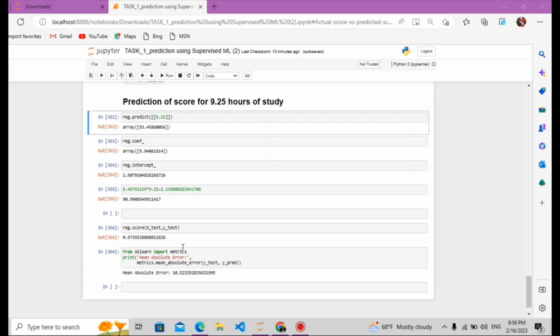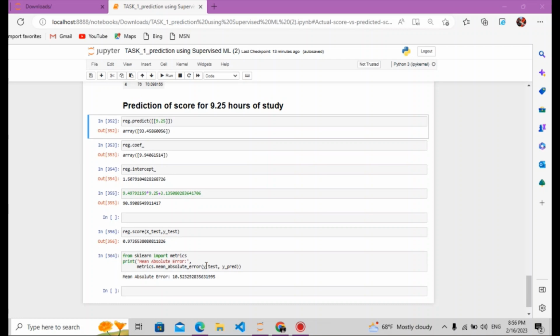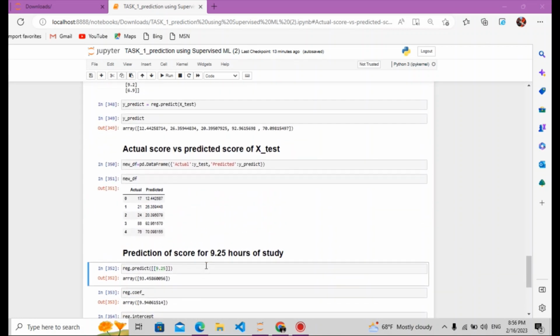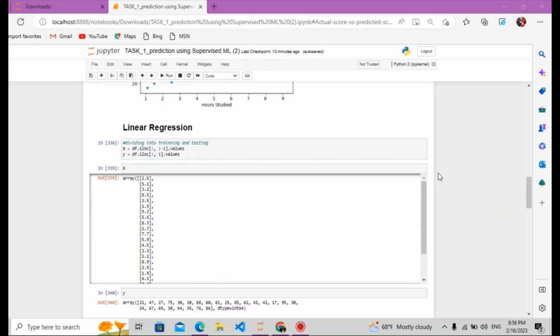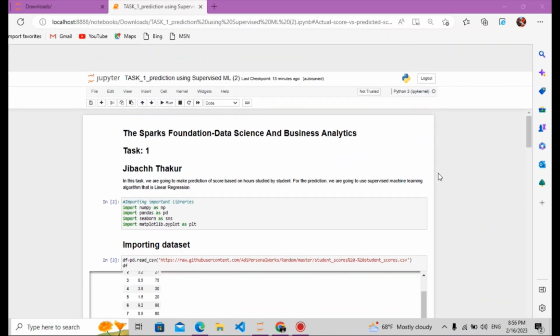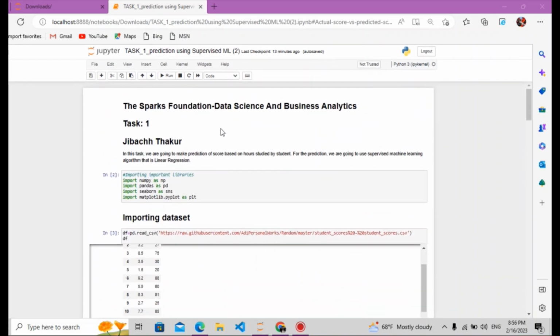Now the mean absolute error between predicted values and the output values is 10.53, which is not bad. So this is my first task, which was provided by the Spark Foundation during my data science and business analytics internship, which is called the GRIP internship.